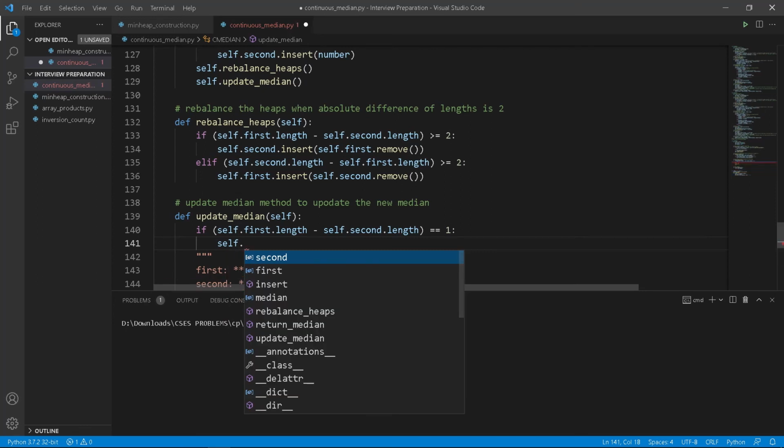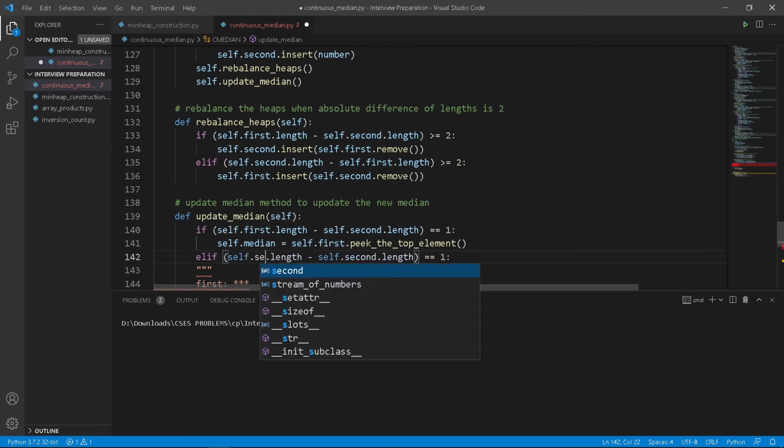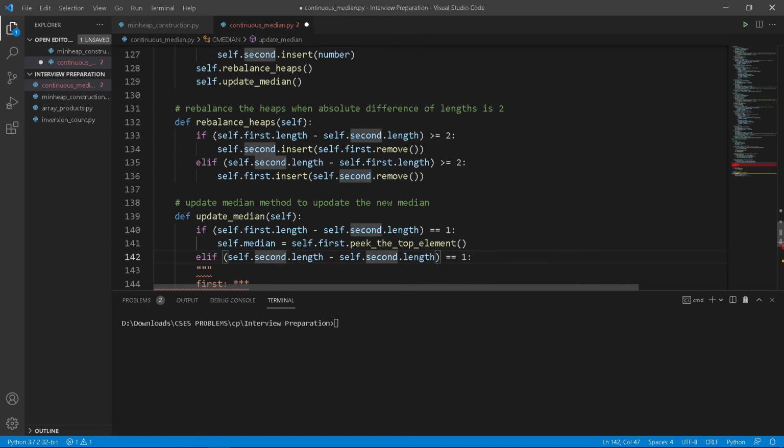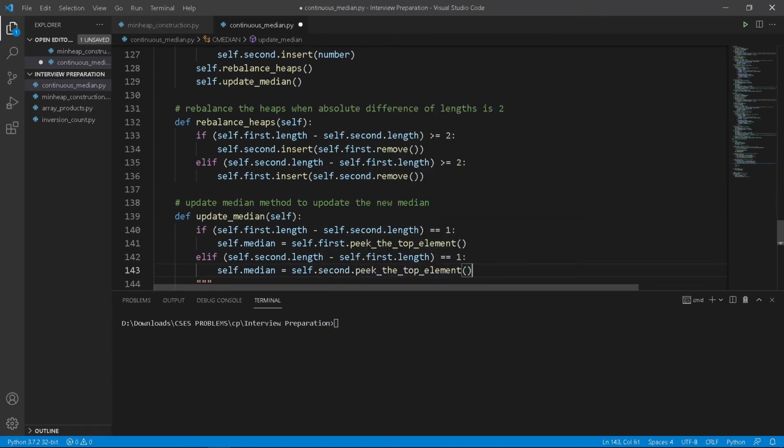So I'll just write self.median, because this is the method where I'm updating the median. So self.median is going to be equal to self.first.peek, the top element, and that's going to be my answer. I'll check that elif. I think I should just copy this to save time. I'll paste that again, and I'm checking that if the self.second.length minus self.first.length is equal to 1, then my self.median is going to be self.second.peek, the top element, right?